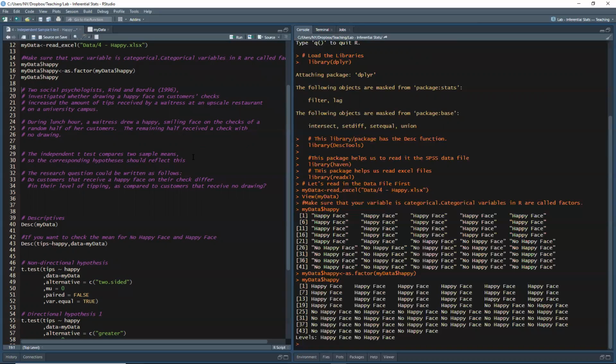So this is a perfect case to compare whether there are differences in how much tips each customer group gave, and this is a perfect case to run an independent t-test. An independent t-test basically compares 2 sample means. In this design, the research question is: do customers that receive a happy face on their check differ in their level of tipping as compared to customers that received no drawing?